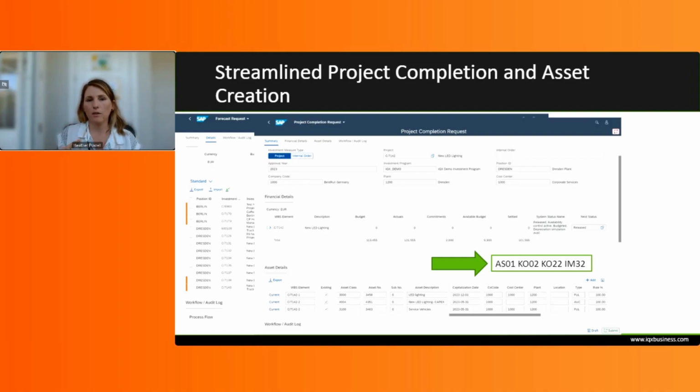You would do the same thing within the application, being able to say, this is my asset class that I want to assign, this is the percentage that I'm assigning it to, this is the cost center I want, the serial number, quantity, all the masks that you're used to assigning in AS01.